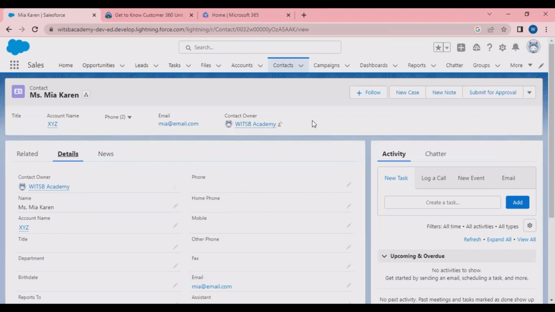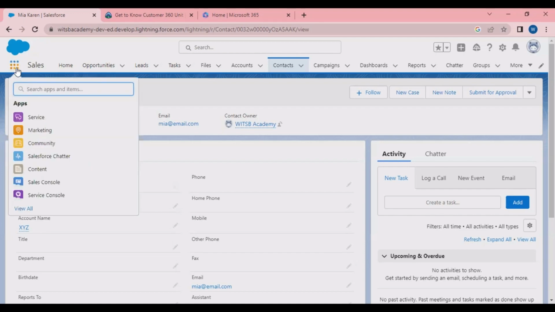Once a lead is converted to a customer and she has bought our product, in case she wants to contact us after that for any need, that is what we call service. So service is about contacting or maintaining a relationship with the customer post sales. So I'll go into service.